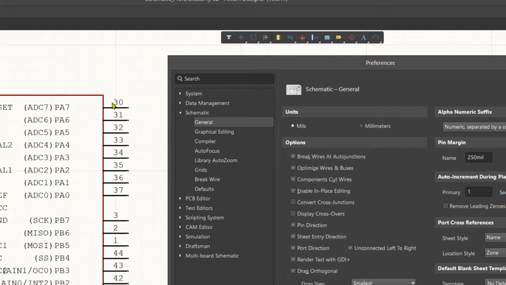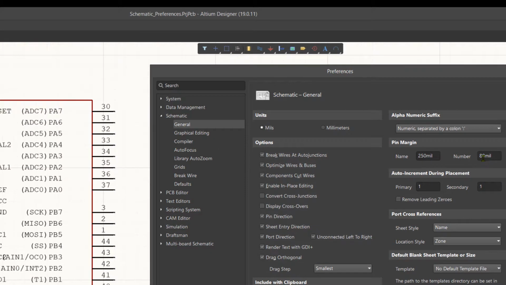In order to change this distance, we use the number. We have 80 mils here. Let's increase it to 120. Apply. And the distance between the number and the outline increased. Let's increase it a little bit more to 150 mil. Apply. And the distance between the number and the outline of the body increased more.